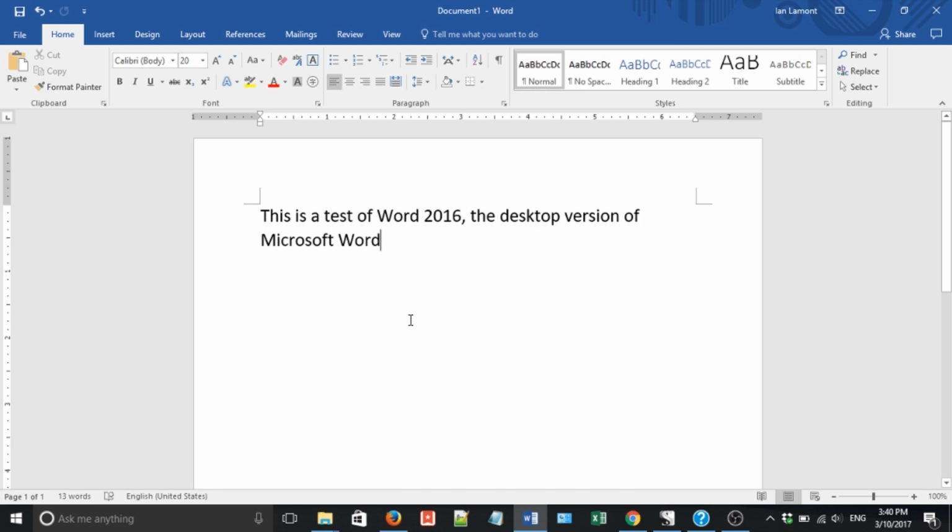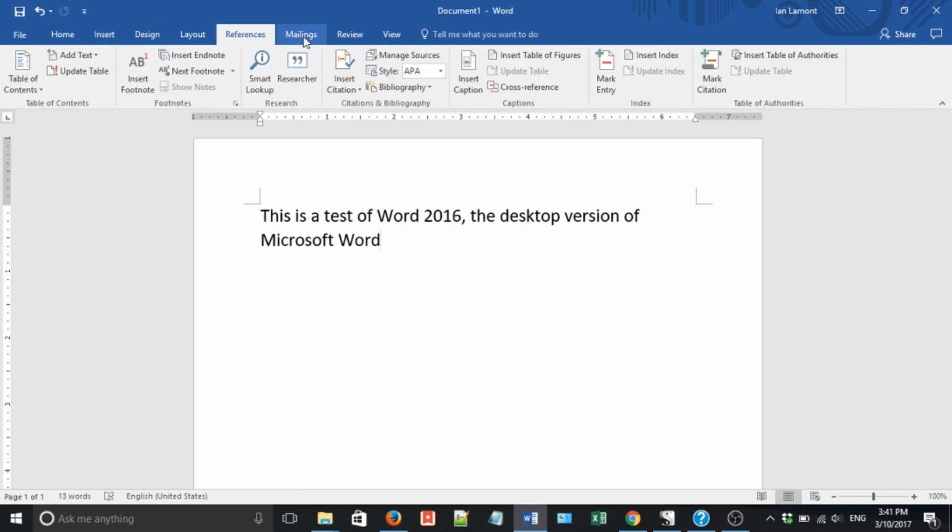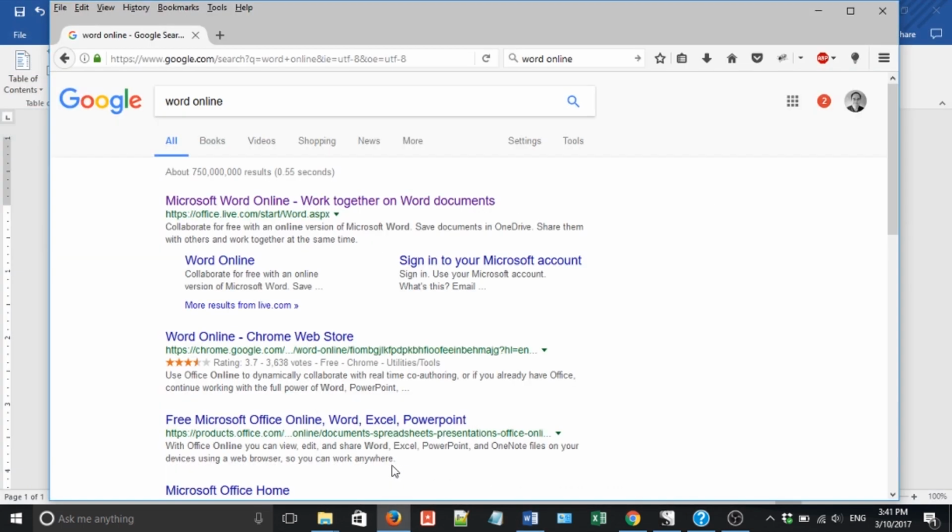So, Microsoft Word 2016. Even if you don't have Word 2016, you've probably seen a recent version of Microsoft Word, 2013 or 2010. They all look the same. You have the ribbon at the top, many different types of ribbons with lots of features for styling, layouts, adding references, adding a table of contents, all of these different things. And Microsoft Word Online is a bit limited.